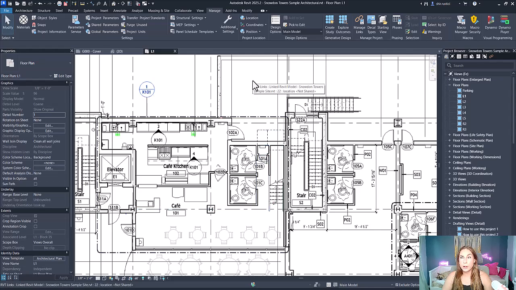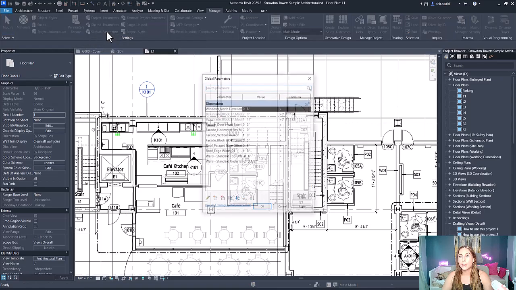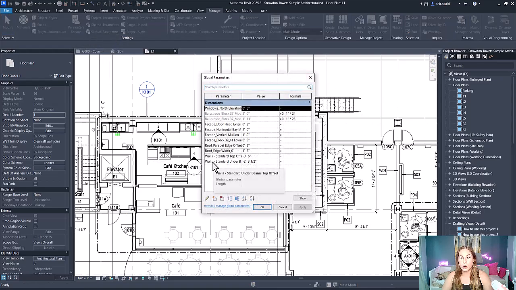The last type of parameter that I want to talk about is global parameters. They can also be accessed through the Manage tab. As you can see here, the global parameters. They can be used to quantify and sort and filter things in the project. They can report values with reporting parameters, and they can control and measure and be associated to objects.